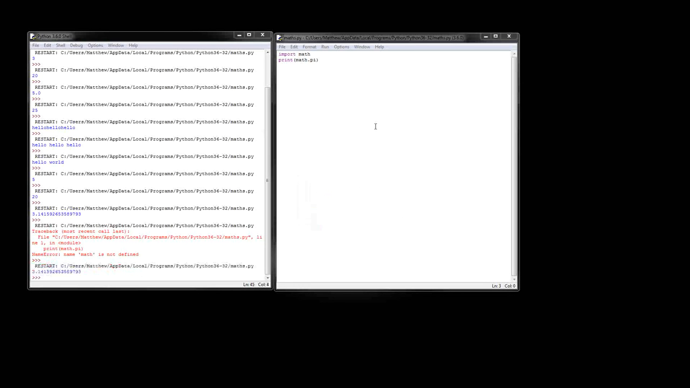Now, to practice this, I'd like you to try and write a piece of code that asks the user for a radius and then calculates the area and the circumference of a circle. If you can't remember the equations to work these out, just do a quick search on Google. You should be able to find them almost straight away.